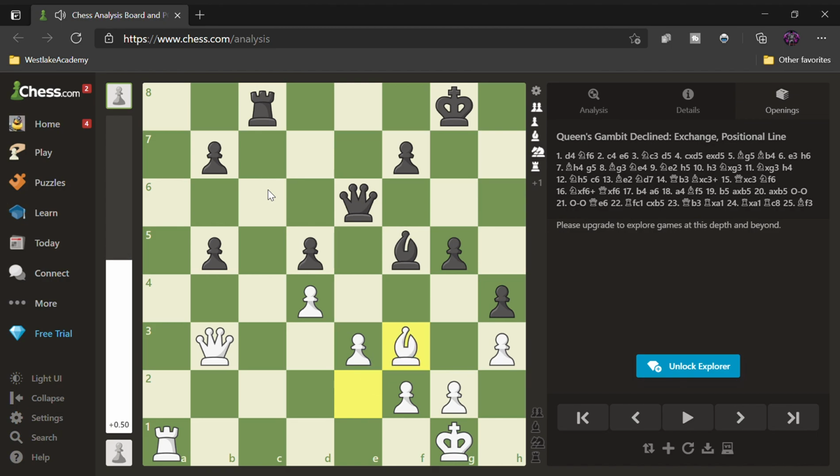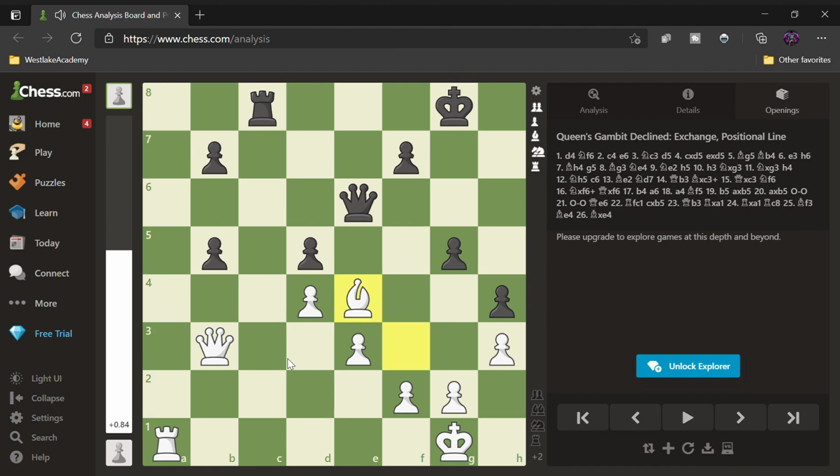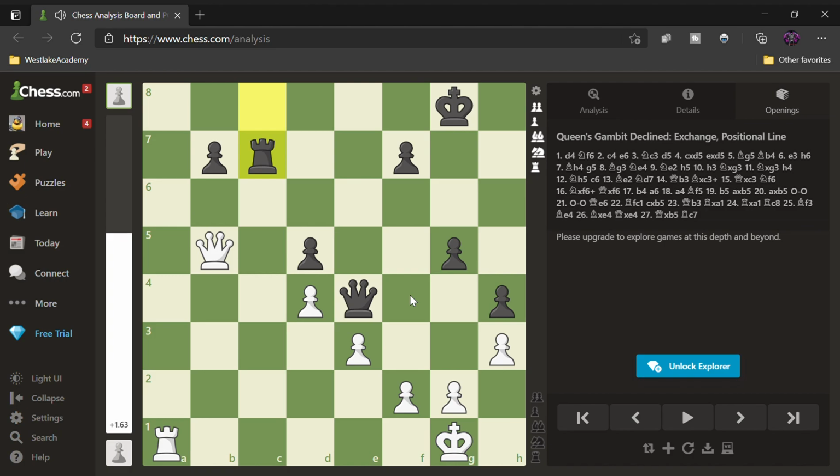Bishop f3. Threatening this pawn. Remember, 2 attackers. 1 defender. Okay, bishop e4. Takes. Still protecting this pawn. Takes the free pawn on b5. Rook c7 protecting the pawn. Queen b6 hitting the rook. Queen back to e7. Now doubling up. He doesn't want to get checked here.